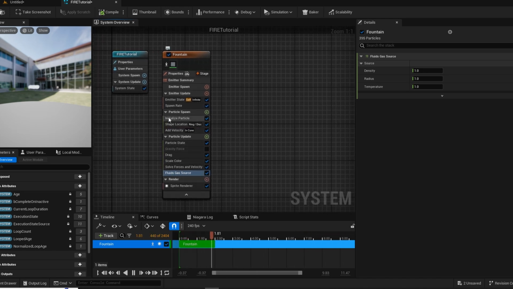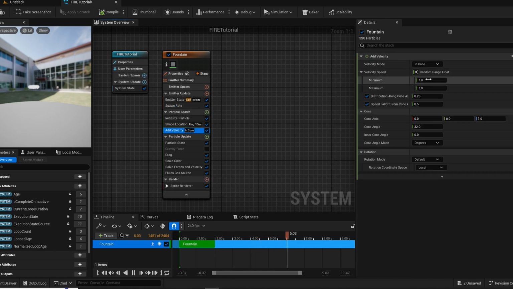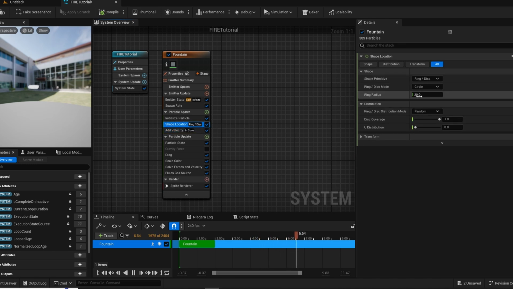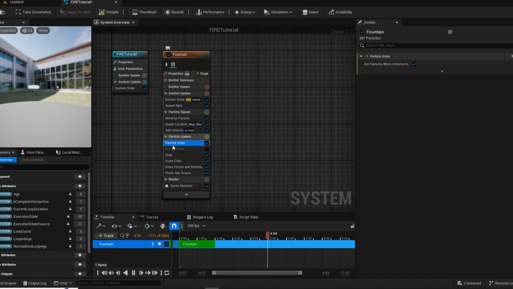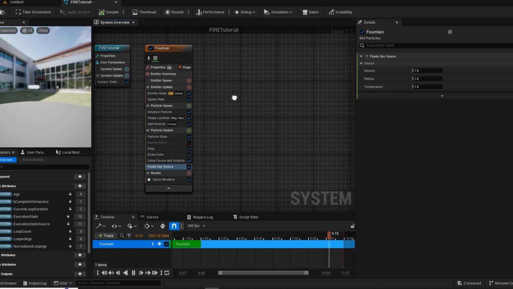So we have spawn rate increased to 250. Velocity changed to 7 and 7. You can have 5 and 5, or you can have anything you want as long as it's not too high, unless you want a roaring out of control fire, then that's fine. Shape location is ring disk, circle 20, random 1 and 0. And then we go to our fluid gas source, which is 111. So let's go to the next part.